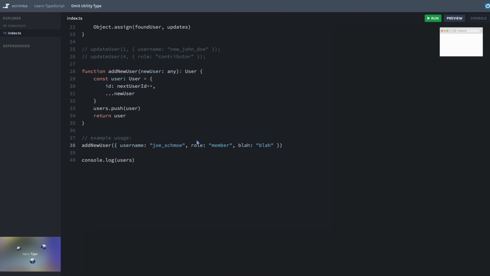Well, we just learned about the Partial type, and it might seem at first glance that we could make this into a Partial of User. However, the problem with the logic here is we want to make sure that all of the properties exist, and with Partial, it turns everything into an optional property. Let me get rid of this blah property here. If I submit this as a Partial of User, and then for some reason I don't supply one of the properties here, I have a problem.